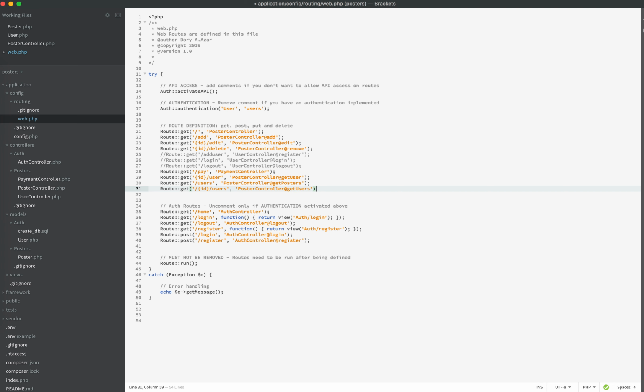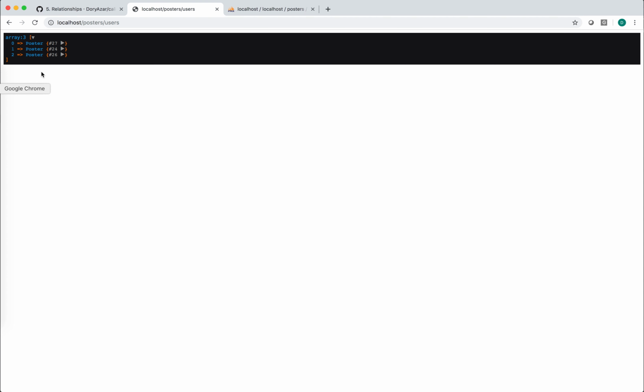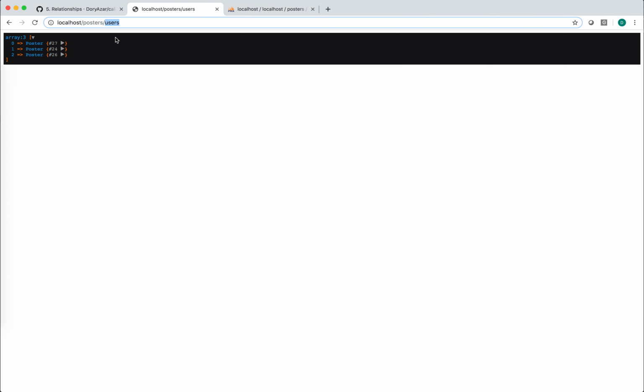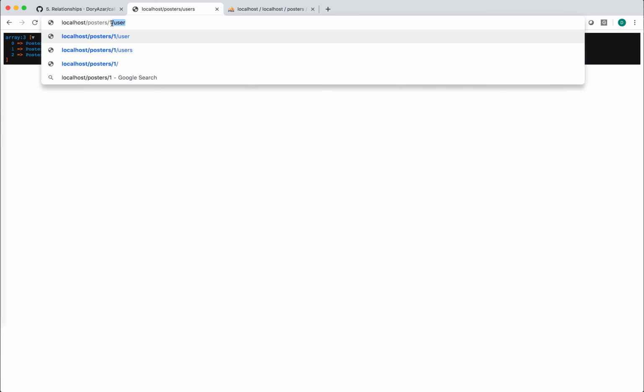Get users. Here we go. Okay, so let's go in here. And now what you will notice, let's go get some IDs. So we have 1 to 4 for the posters. Let's take ID 1, and let's say users. It's empty. Okay, despite the fact that we had several foreign keys associated, it does not take them into account.